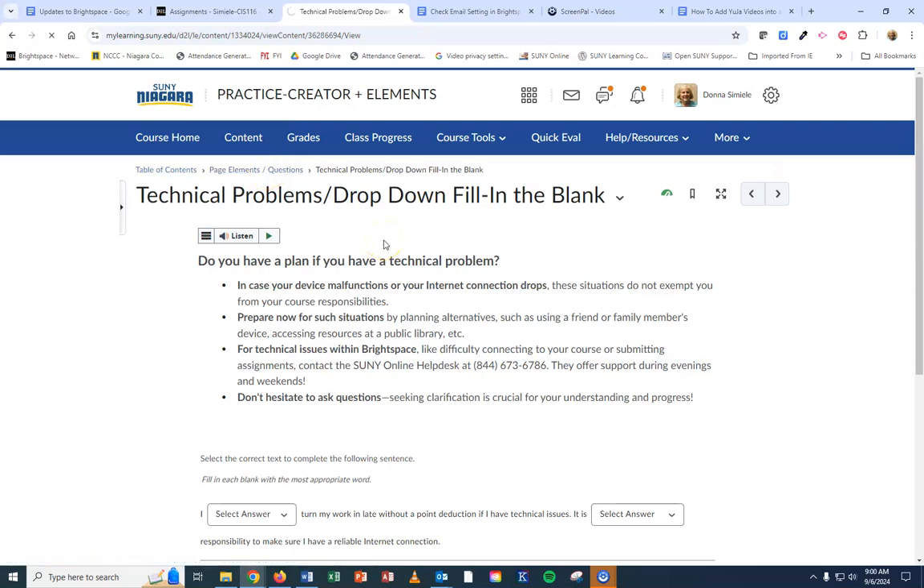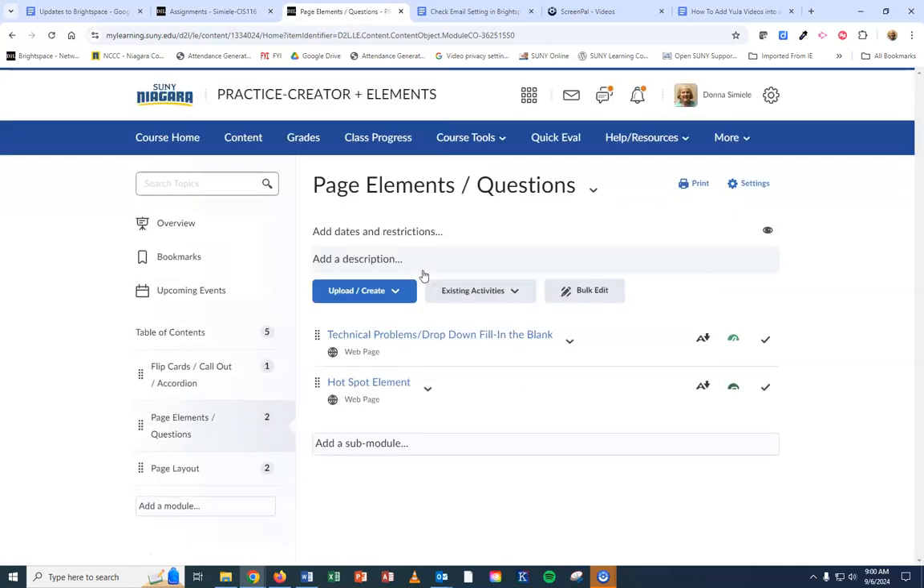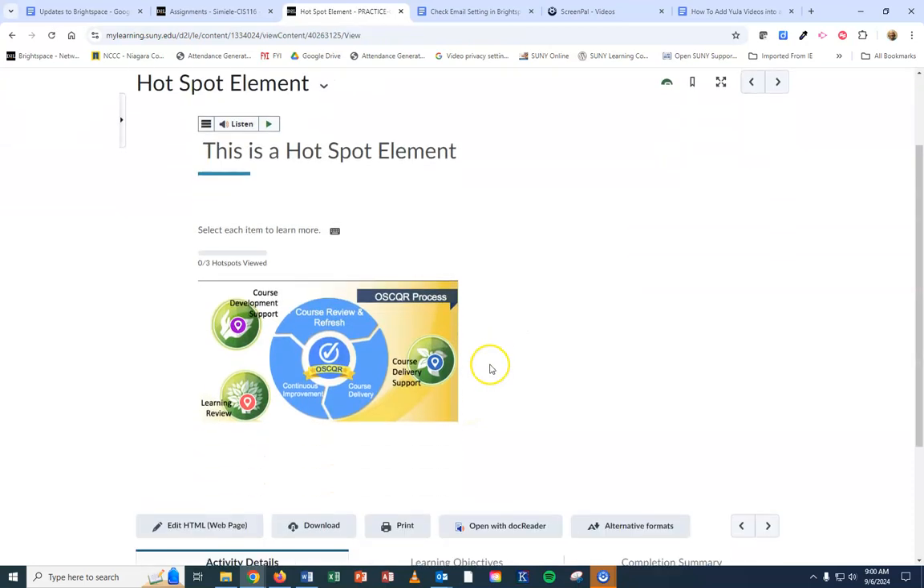Okay, now the other one in here is the hotspot. So when I go into that one, you can load an element on the page. You can give them directions. I just did an image and went ahead and started putting in the hotspots. And they can go to each hotspot and click on it, and they can learn about that location. Okay, so that's what hotspots are for.